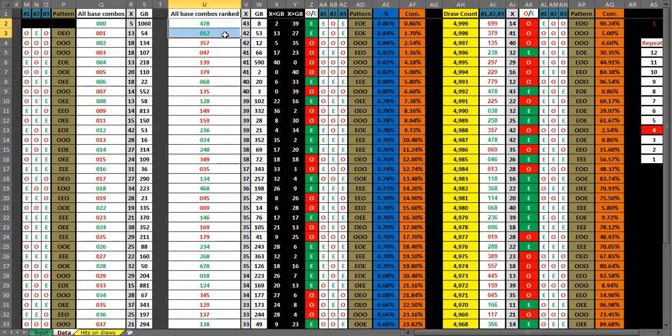So 478 and 012 combined have made up 1.70% of the draws. Just these two numbers, or these two combinations. Same thing with 357. 2.54% if you combined all three of those percentages, they make up 2.54% of the draws. So these three numbers, 478, 012, and 357, any combination of those have made up 2.54% of the draws.